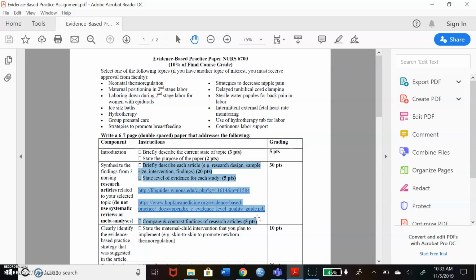So you're not going to do systematic reviews or meta-analyses, because these types of research have already done the synthesis for you. Surely you can pick out some of those articles within a meta-analysis or systematic review and do your own synthesis. So it has to be 3 different research articles that focus on your evidence-based practice, right? So focusing on the use of sitz baths.